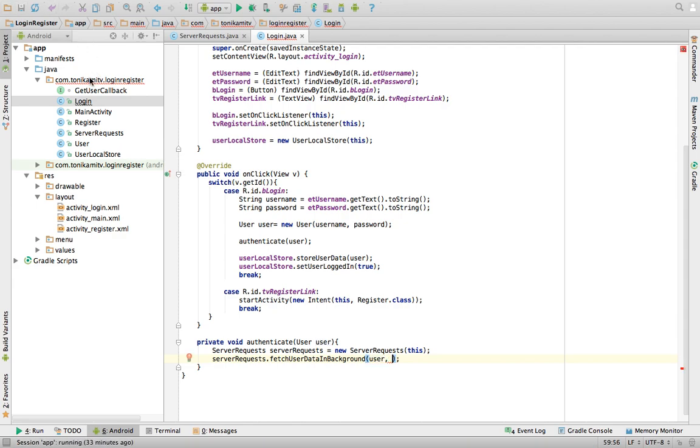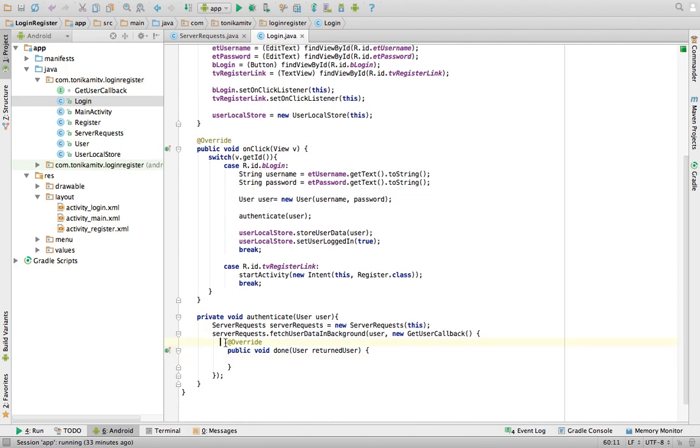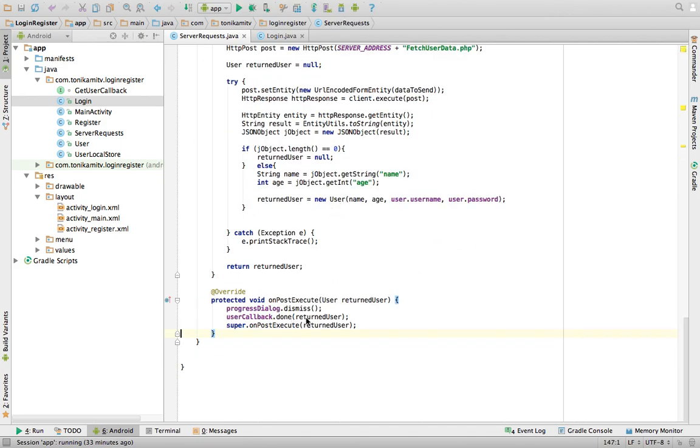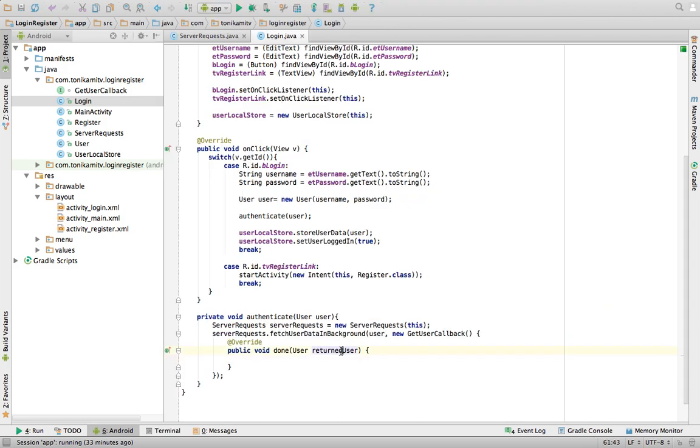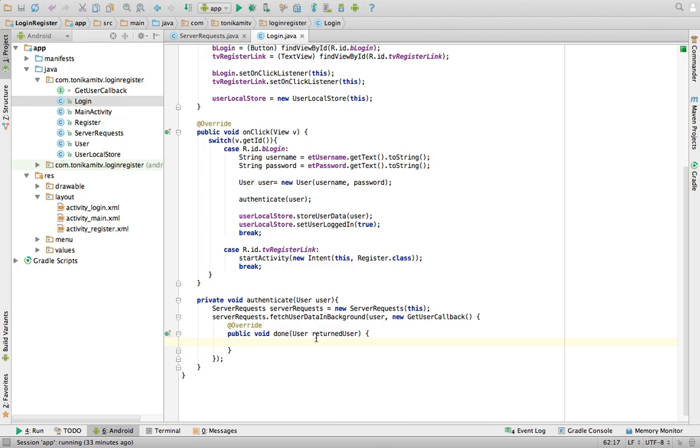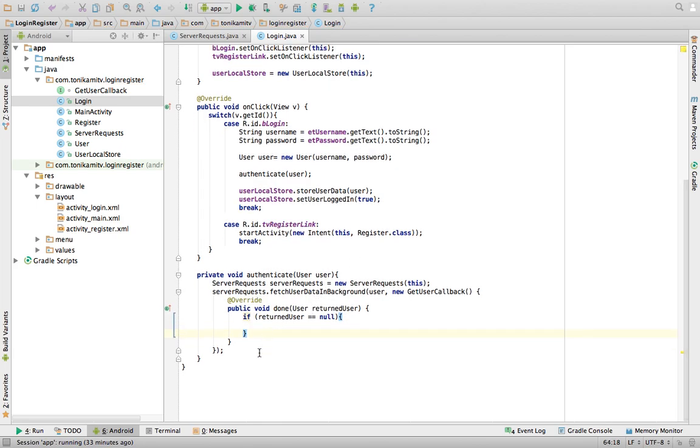Now this is where we get to use the get user callback. So we say new get user callback, and if you click enter you see this done method right here. So after it's fetched the user data in background, this done method will be called, and the parameter in the done method will be the user which was returned to us. So we can say if returned user is equal to null, that means no user has been returned, that means the username and password is wrong. We can show an error message, and I'll set up the error message right here.